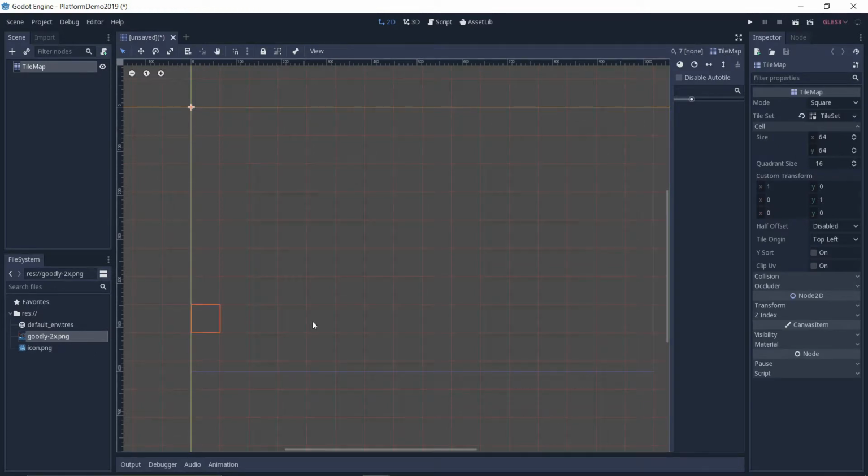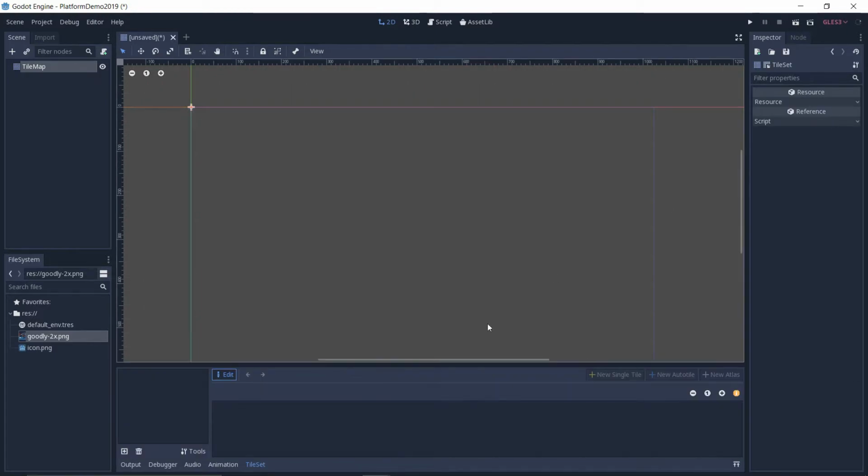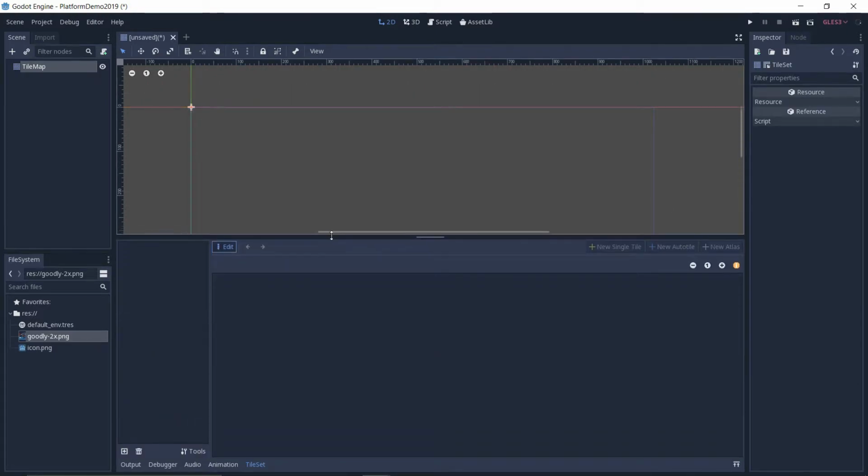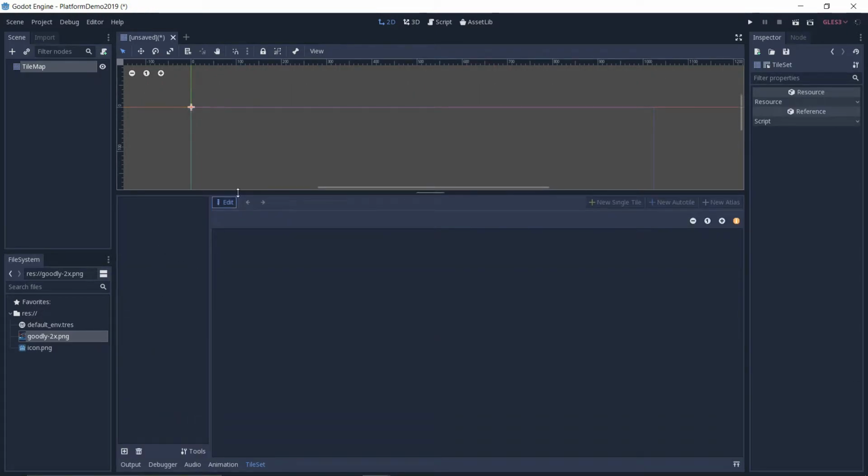For the one that I've chosen here, which you can find the link for on D2L, I already know that the size is 32 by 32, so I'm just going to go ahead and set that up. This is something you'll need to know or find out when you make your tile set. So I'm going to click here where it says tile set, and that's going to open up my tile set editor. So over here, we can see this little plus sign.